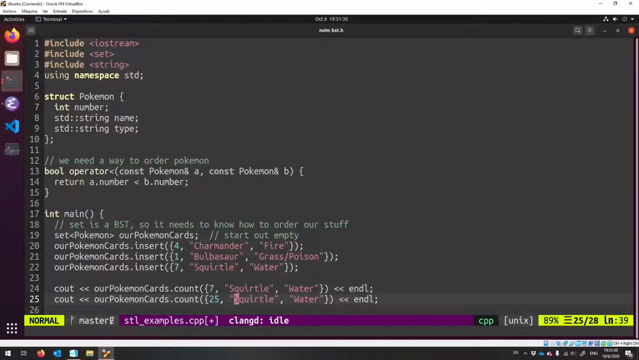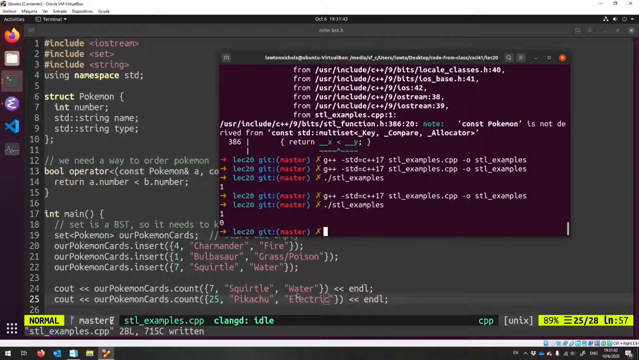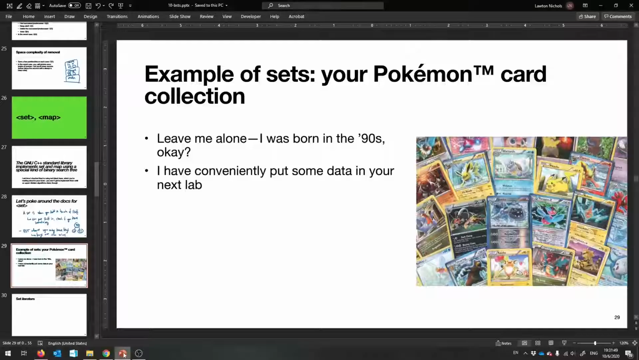$25, if I remember correctly. Yeah, Pikachu, and he's electric. We do not have a Pikachu in our set, so that's a 0. There's nothing there. Count 0 for Pikachus. Alright, get us back there for the next slide.